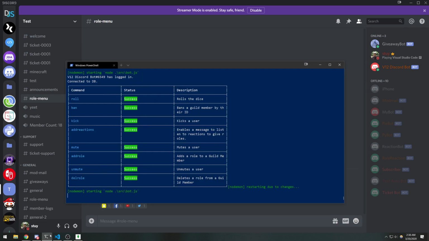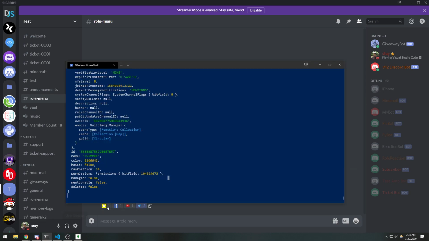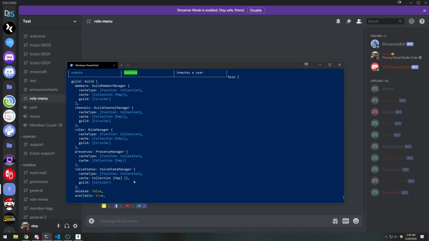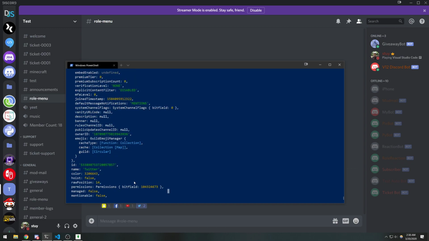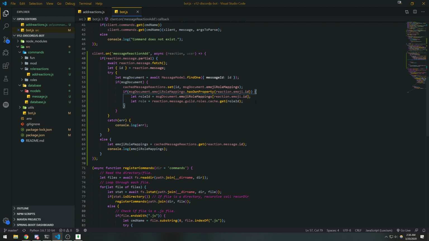So our bot should restart anytime now. React, and there we go. Perfect. We have the actual role. And that is beautiful. That is very beautiful. Amazing. Okay, great. So if the guild has the role, we're then just going to add the role to the user. I think that's pretty much it.